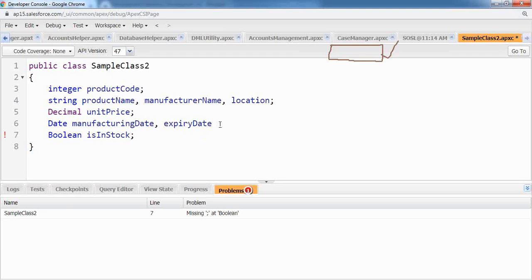Now I'm simply going to write that semicolon over here. I'm not modifying anything else. Every fraction of a second, the code will be sent to the force.com platform for compilation. It will verify whether we have any syntactical mistakes or not.